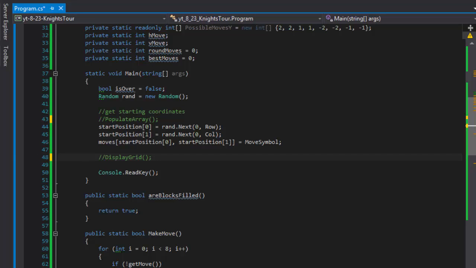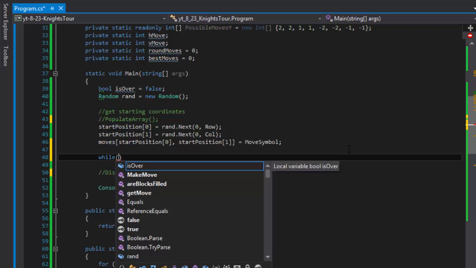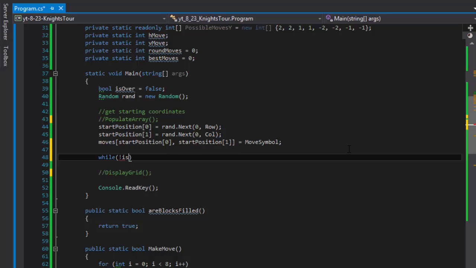So we have our start position, and now we can create our loop. How long are we gonna play? At the beginning, let me just test it with just one round, one tour. Let's see if that's gonna work. And we're gonna play while is not over.